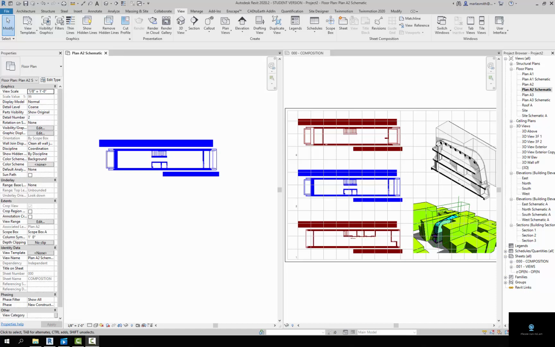Alright, so we're going to talk about view templates now. We created this blue themed drawing from changing the visibility graphics for this view, and maybe we want to update that to the other views that we have on this sheet. So to do that, we could do it manually.